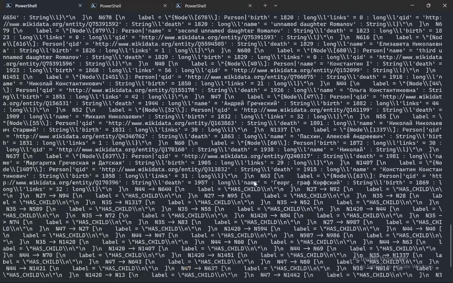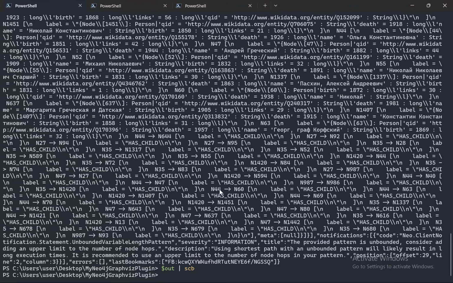Now we have a JSON in the out variable, but how do we get a raw Graphviz string? We should convert this JSON to PowerShell objects with the cmdlet ConvertFrom-Json with depth equals 9, and for this object we should take the property from results data row.